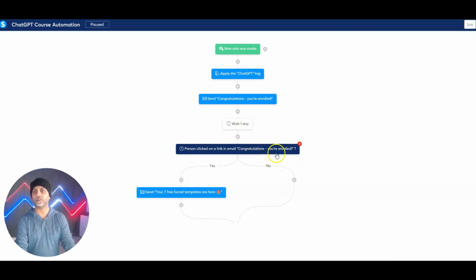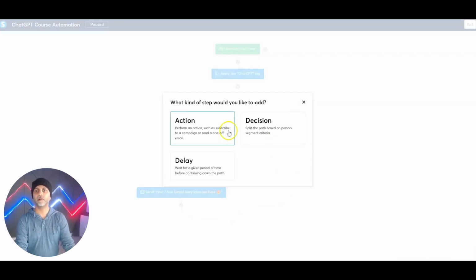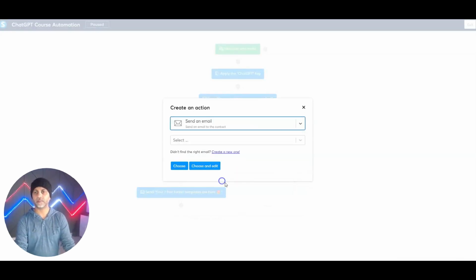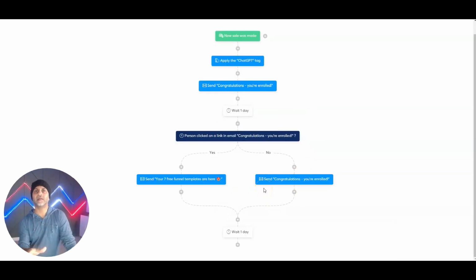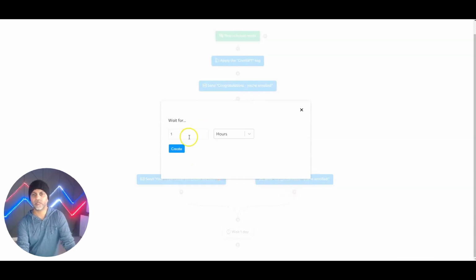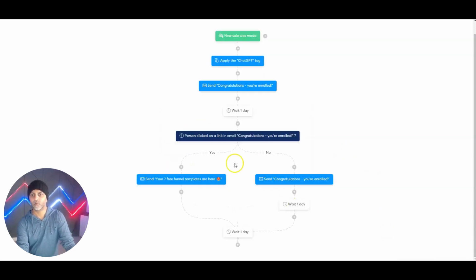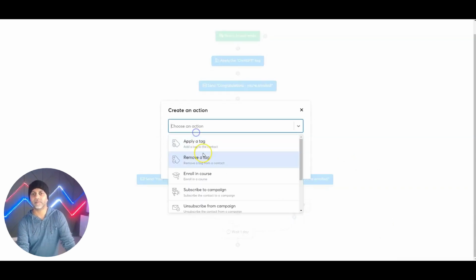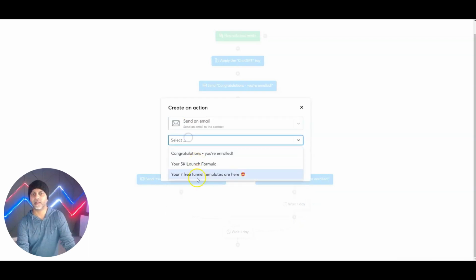And if they haven't clicked on the congratulations email, then we are going to send that same email again. So let's go and pick that email. Congratulations. So I have this set up the way I want it, but the problem here is that these people are not going to receive my 7 free funnel templates. So I want to add that action here. I'm going to say, let's wait 1 day for these people who were in the no branch, and then send them that same email, which was the 7 free templates.